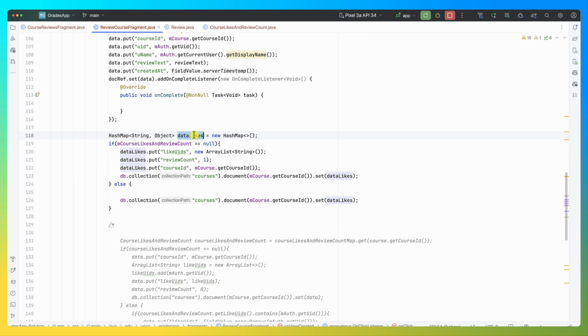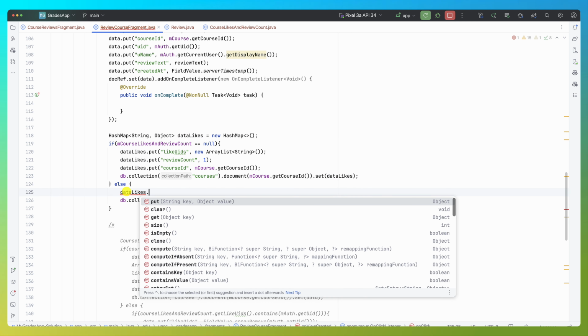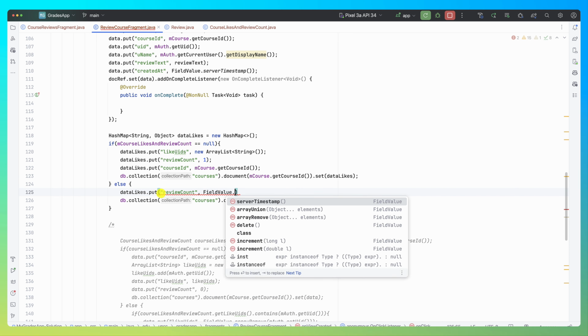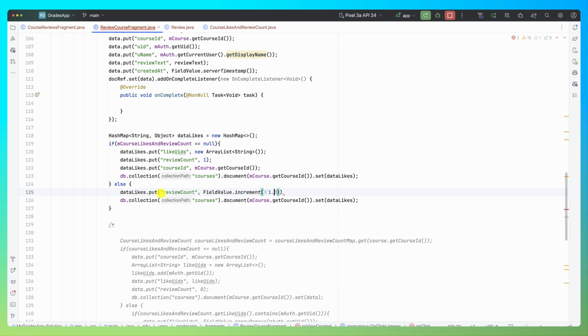And then this now needs to be put in the course review count. I need to increment it. So basically, I'm going to take this from here: review count, comma, FieldValue.increment(1.0). Right, so you're incrementing it by 1, and you are done.